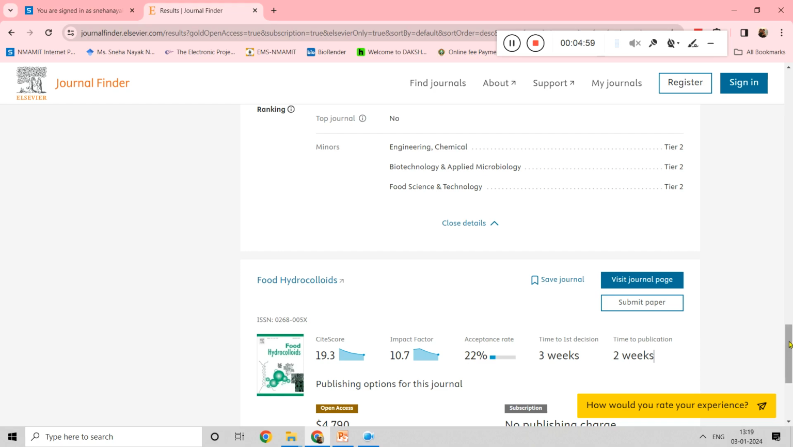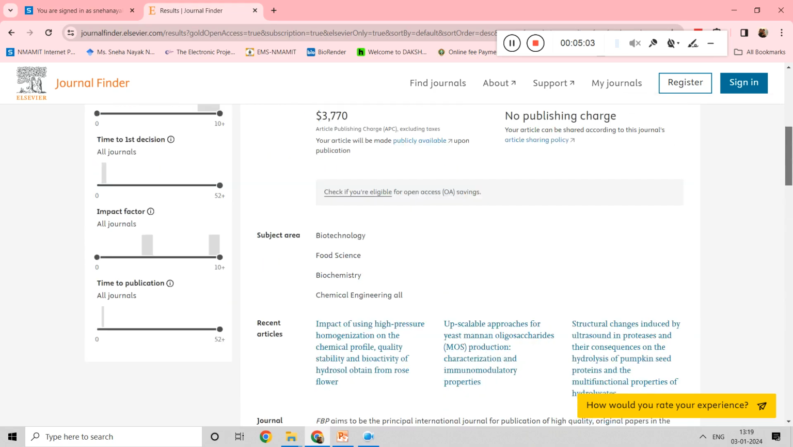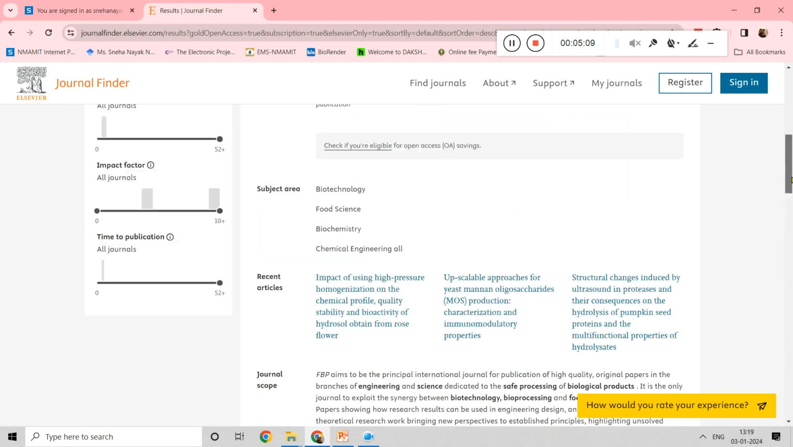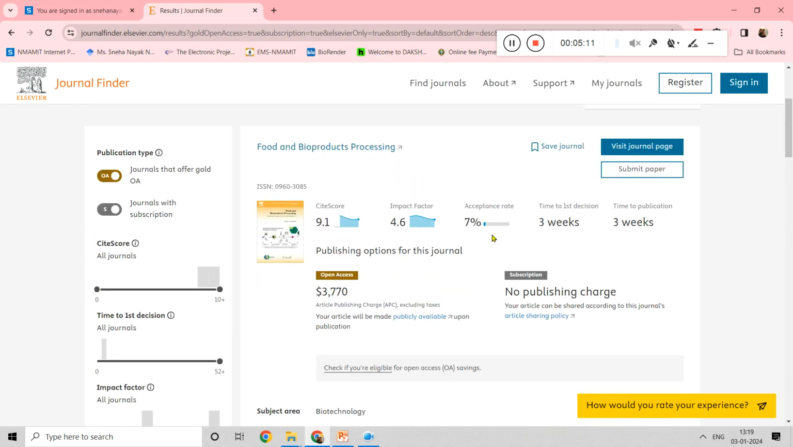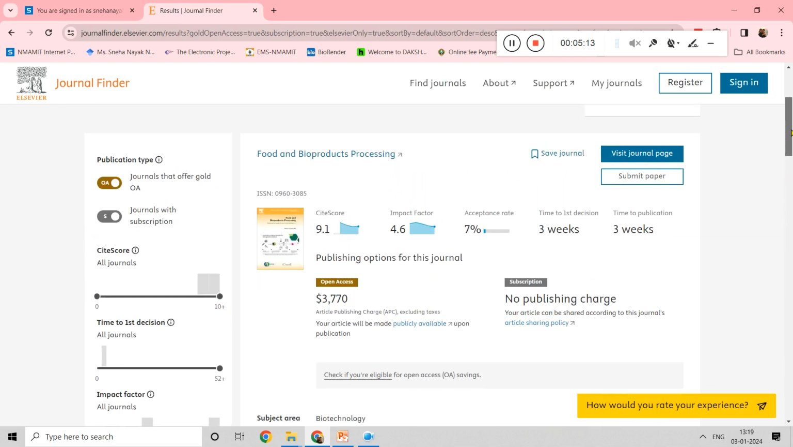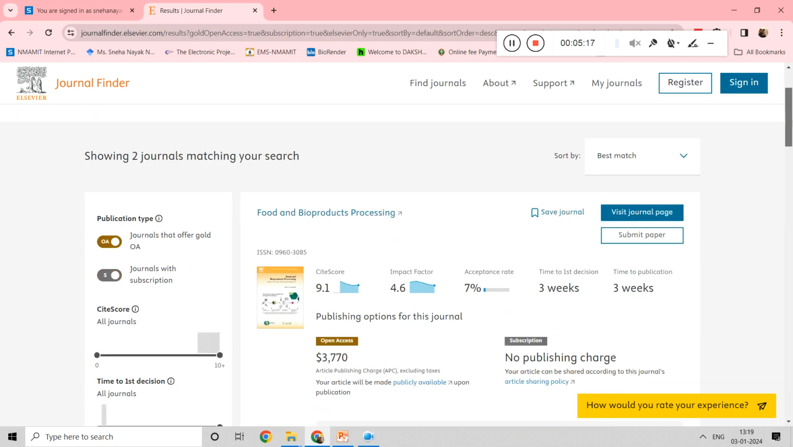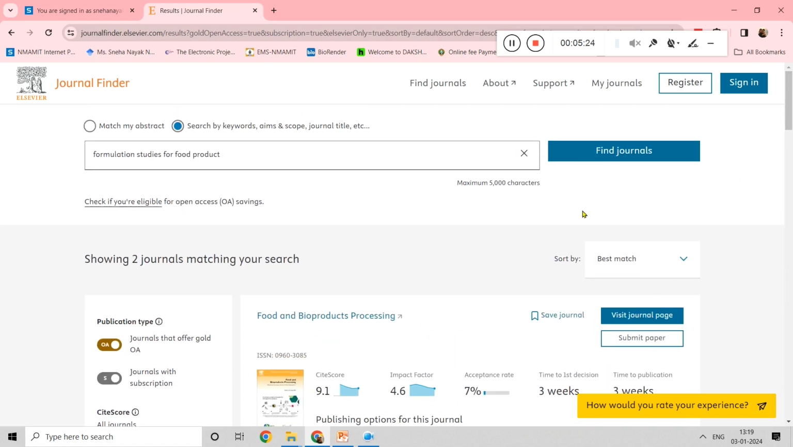So if you are thinking of publishing in these two journals, I would recommend the second one, because you can see here the acceptance rate is 22, but the first one which we saw had an acceptance rate of 7%, right? So based on that, you can try to select, or you can check some other criteria, based on how fast you want to publish, or maybe based on impact factor. Whichever criteria you want to select, you can try based on that.